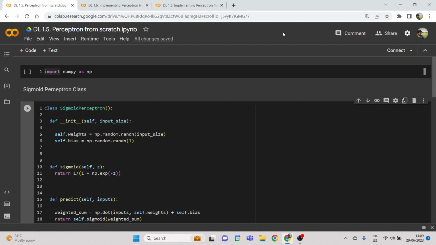Hello everyone, I'm Siddharthan. Currently we are in the first module of our deep learning course, and in this first module we are discussing the basics of deep learning and neural networks. In the previous video we have seen how we can build a sigmoid perceptron from scratch in Python, and in this video let's try to implement this perceptron using a sample dataset. So that will be the topic for today, and let's get started.